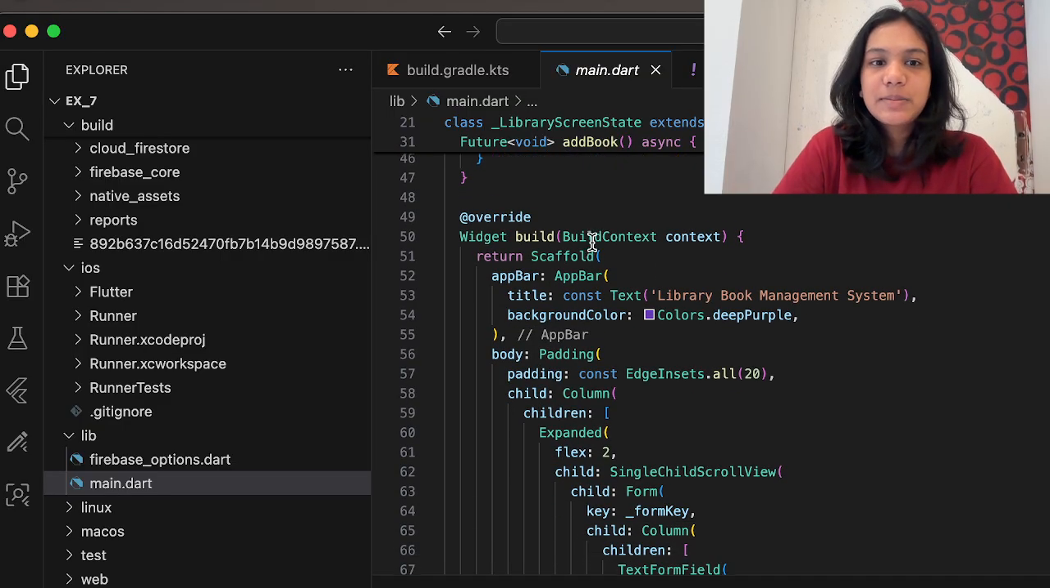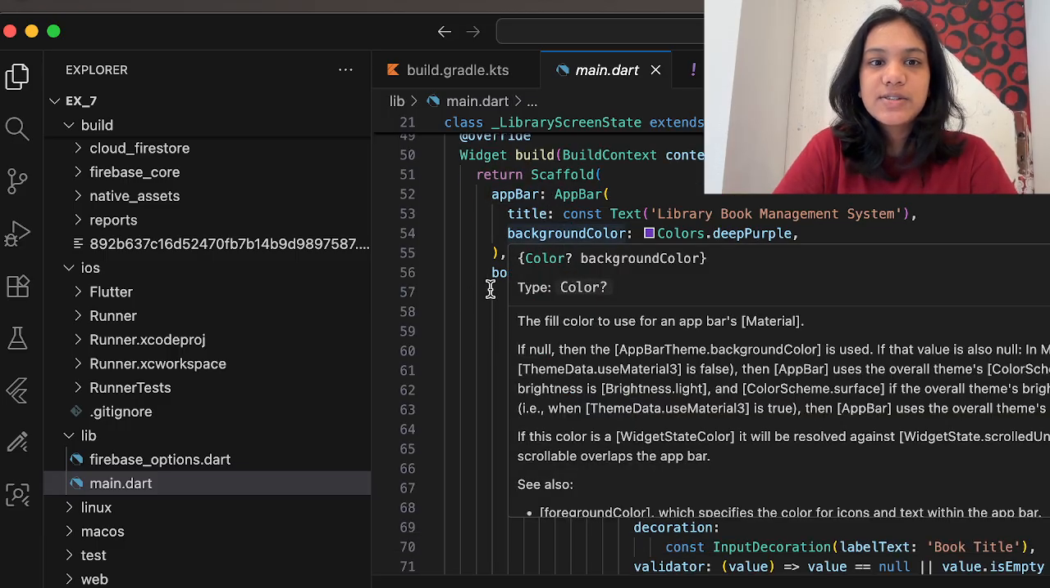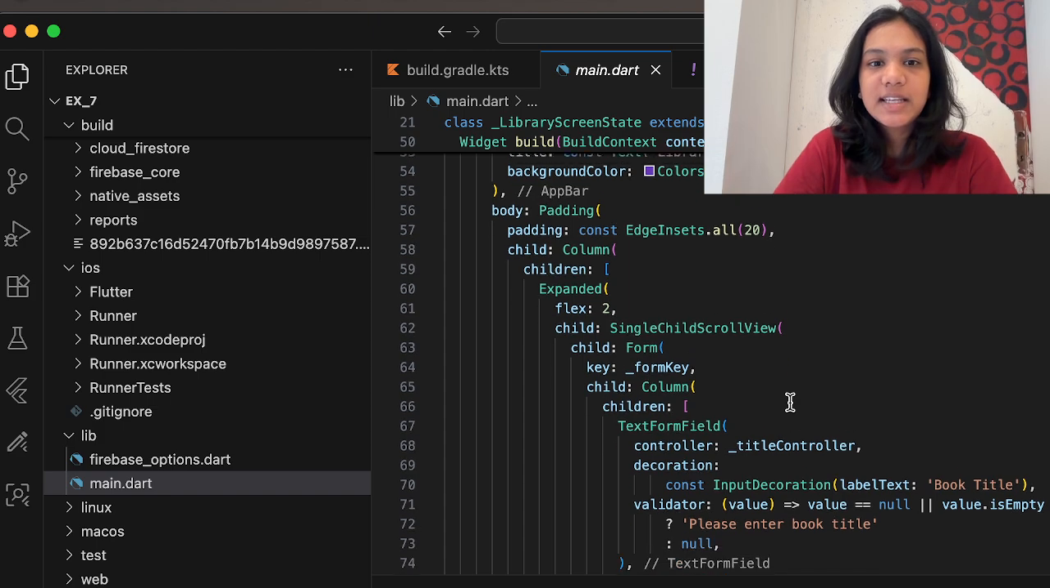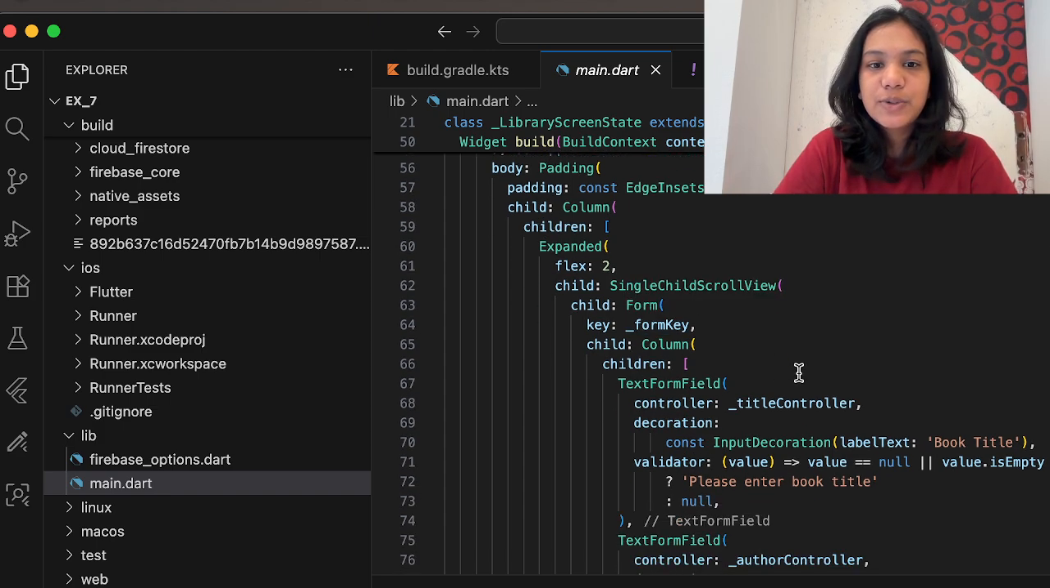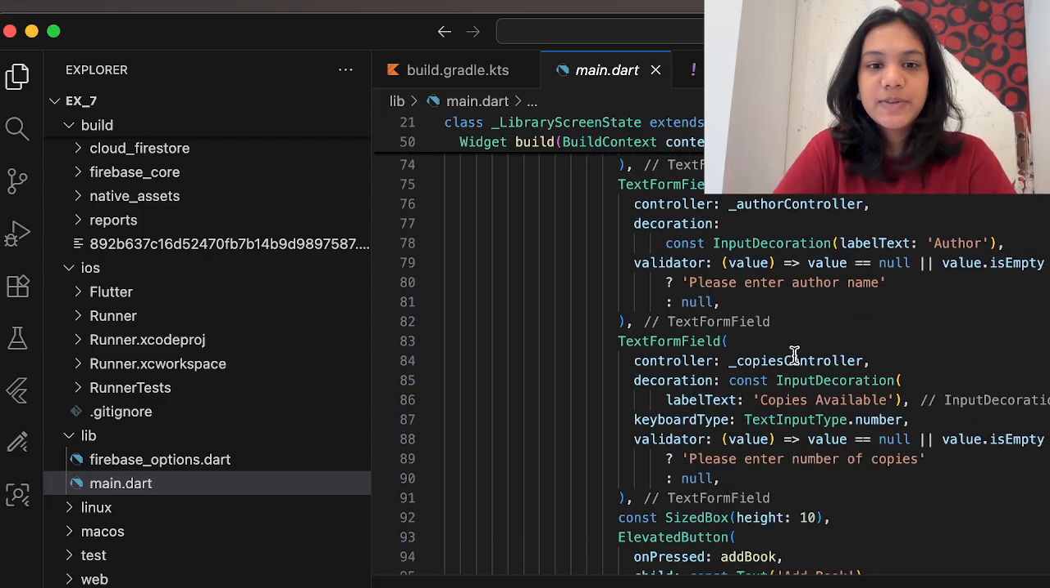And then we use widget build. Under this, we use scaffold, and under the body we can give single child scroll view, and we create a form which receives all the three variables that are to be received.